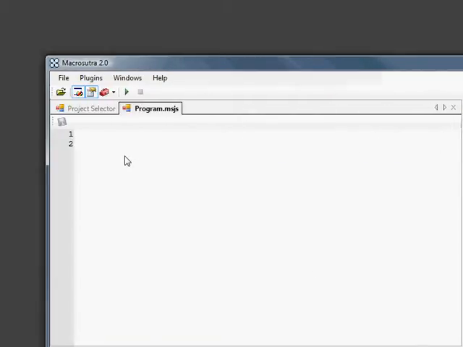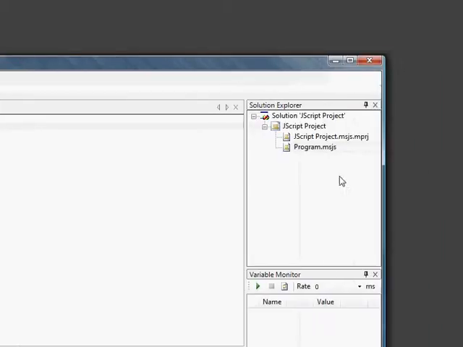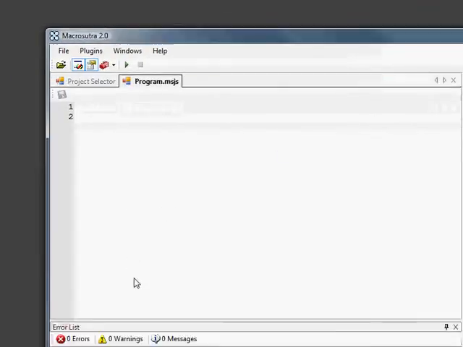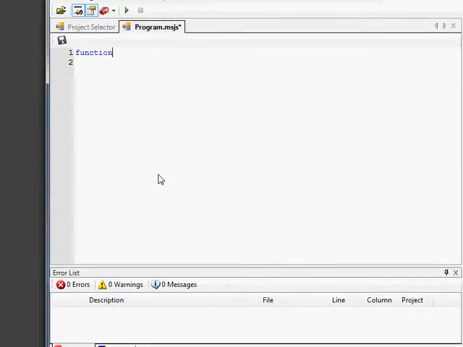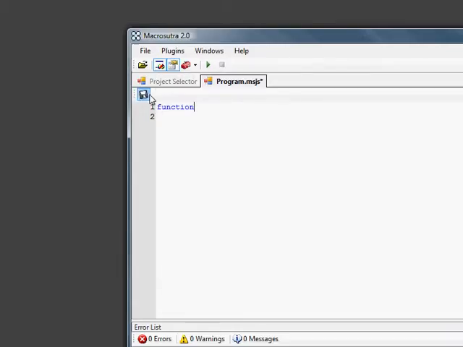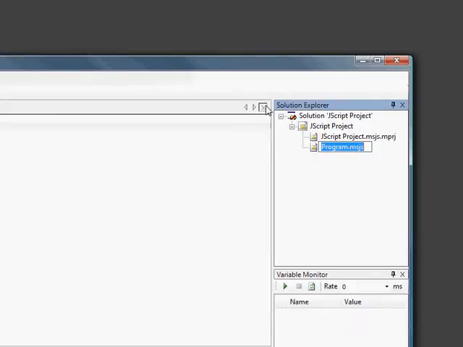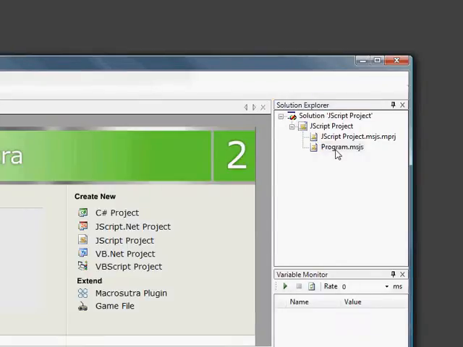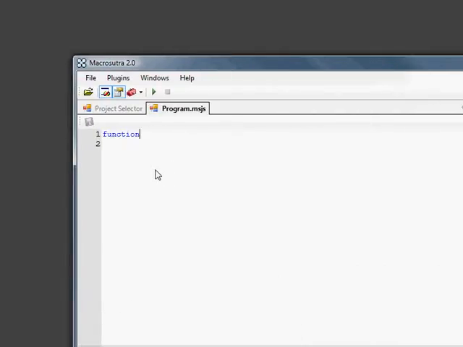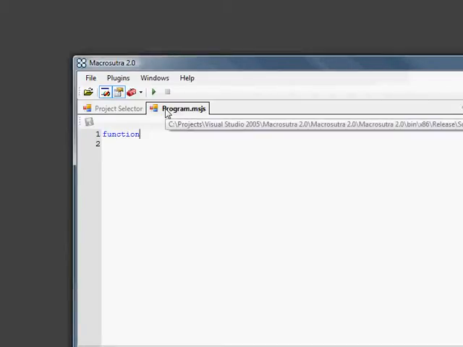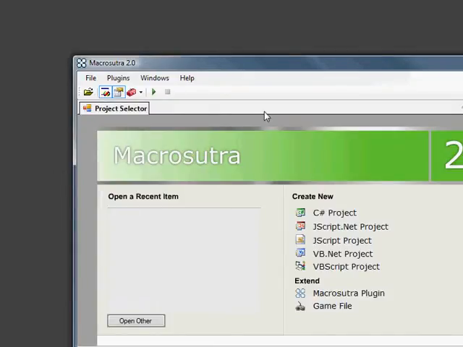If you double click a program, a file, you'll see that it opens up here. You can type and save that and close that file here. If you reopen it, you can see that it's definitely saved. If you want to quickly close a tab, you can middle click on this and it'll close it for you.